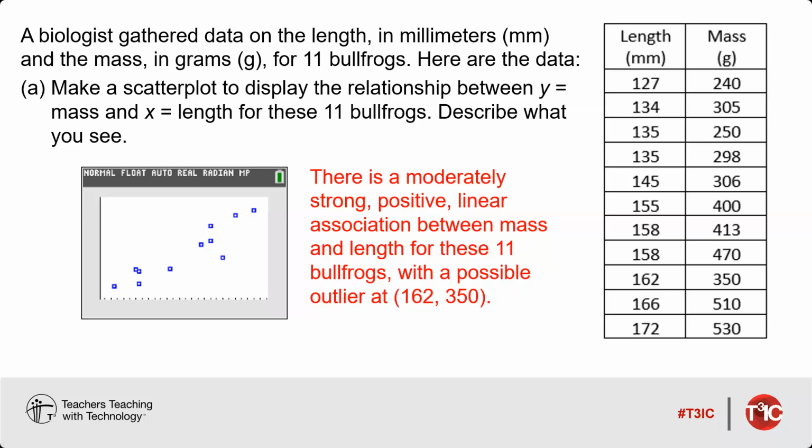It says there's a moderately strong, positive, linear association between mass and length for these 11 bullfrogs, with a possible outlier at 162, 350. When you're describing that possible outlier, we have the data set here, so I know what point it is exactly. If the students were just provided with a scatter plot, they could estimate what the coordinates are, and we're pretty generous in terms of our willingness to approximate for the students.